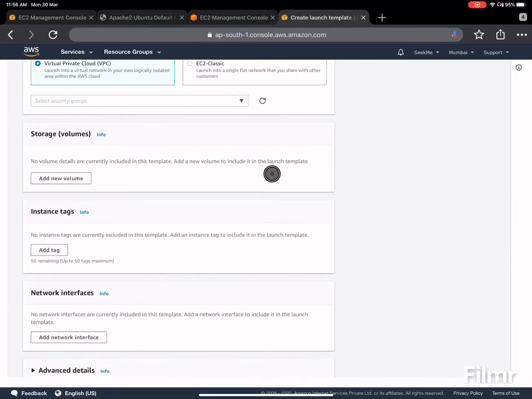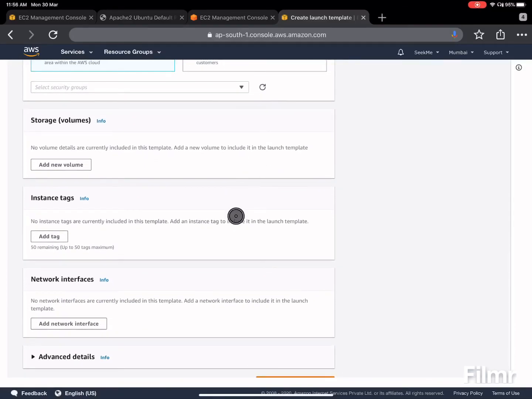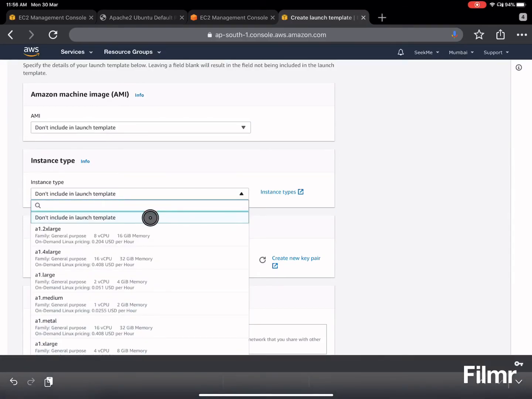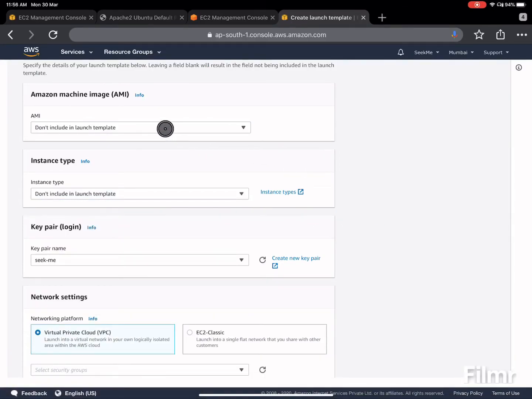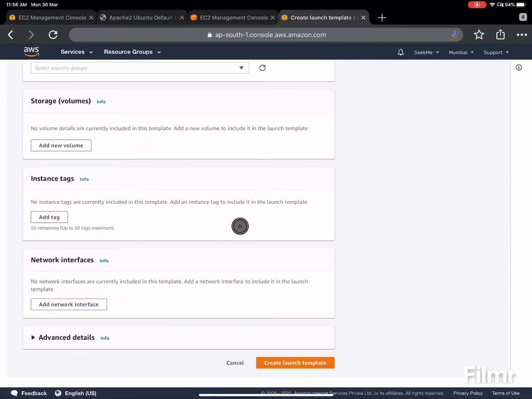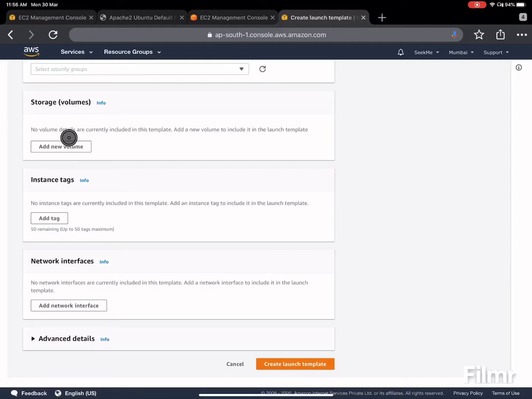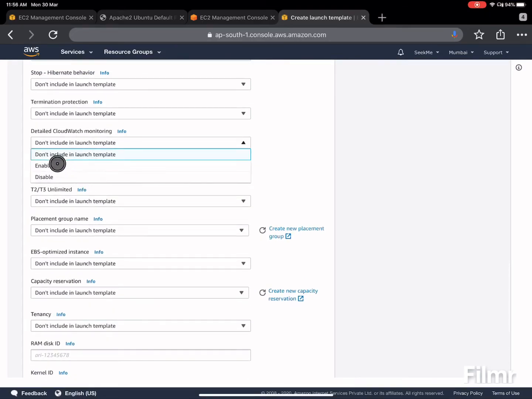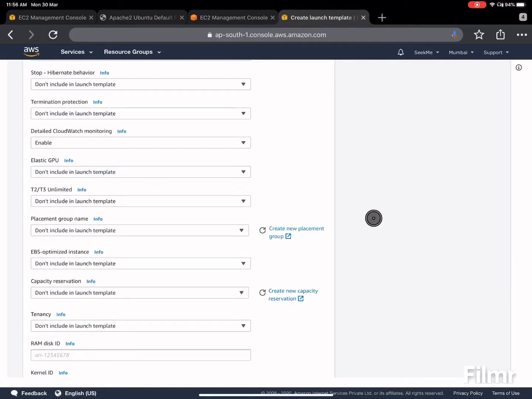Storage volumes, everything will be the same. Instance type, I'll leave it to default. AMI, I'll leave it to default. So it will be the same one. Same, go to the advanced and then select enable the CloudWatch.